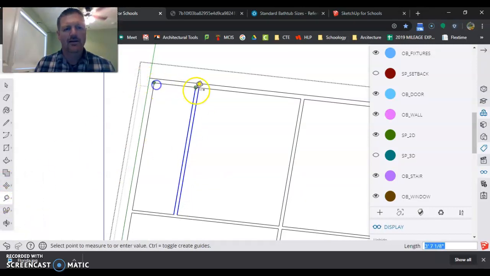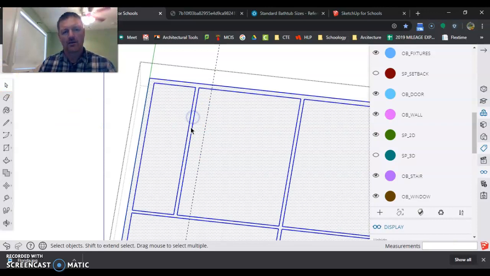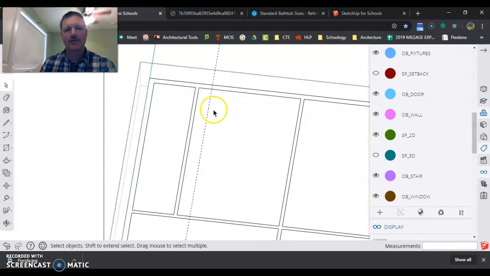But you're going to come in here and you're going to find out that that's not 60 inches. So we need to make that 60 inches or 5 feet. So I'm going to use this tape measure tool. And I just clicked on the corner there. And it's going to be easier if I click here on this edge and go 5 feet, enter. Now that is 5 feet away.